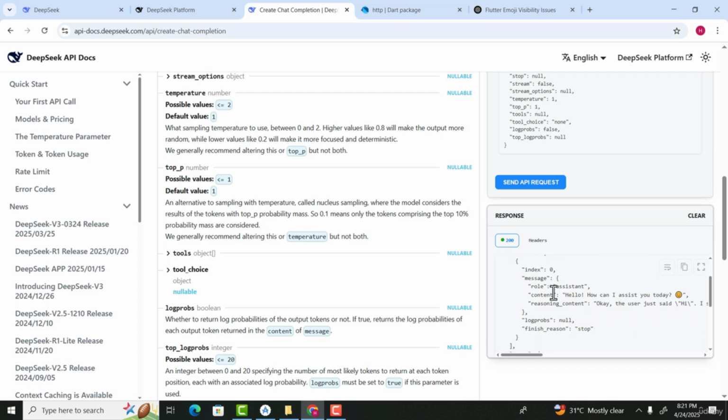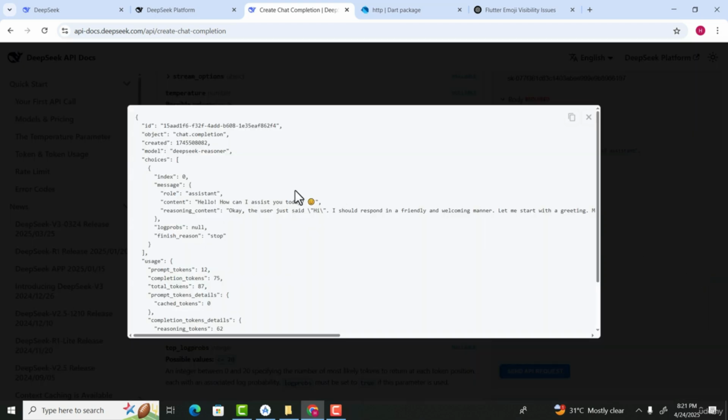Like here you can see again we got a response, and here we got this choices array and this message object just like before, and then our actual answer is with this property content, and this is "Hello, how can I assist you today?" So this is exactly the same answer which we got for the chat model. But here we got one more thing, and that is reasoning content. So here the model is actually thinking before returning the answer.